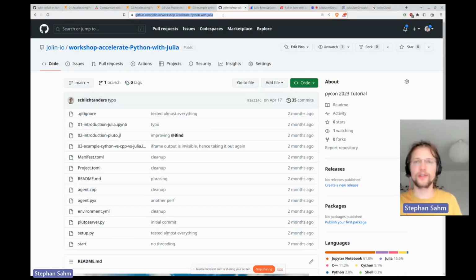I want to share this workshop with you in the chat. This is the link to the repository of the PyCon workshop, where this also links to. So if you like, take a look at the site and the code, take a look at the C++ code. You can inspect this and see that, from my personal opinion, the Julia version is the quickest to go. So it's definitely worth trying it out.